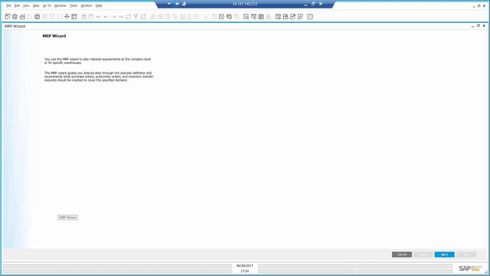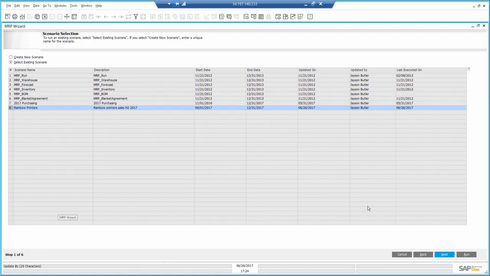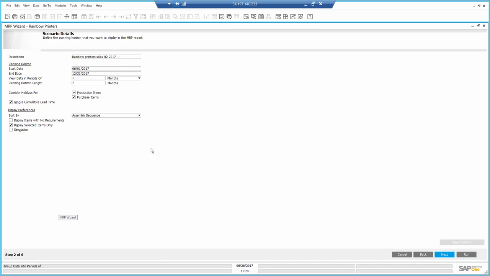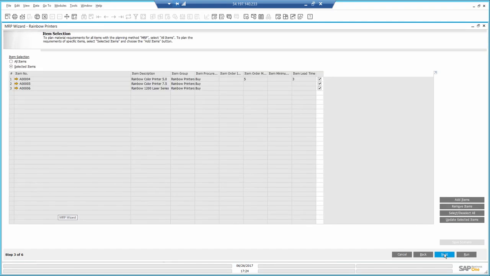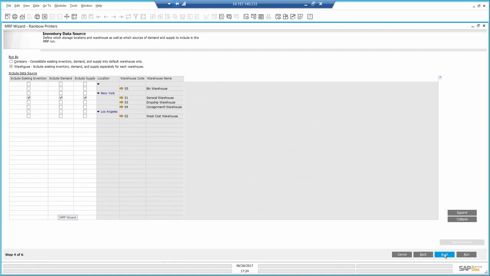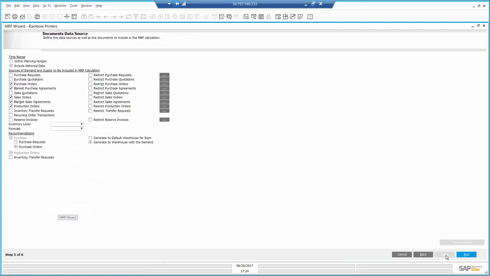I'm going to run an existing scenario I previously created, only now I will add my sales forecast we just created. It's a rainbow printer forecast for the next 7 months. I can see the items, the rainbow printers. I will only run it for the main warehouse. And right here in the document data source, I'm going to include the sales forecast.